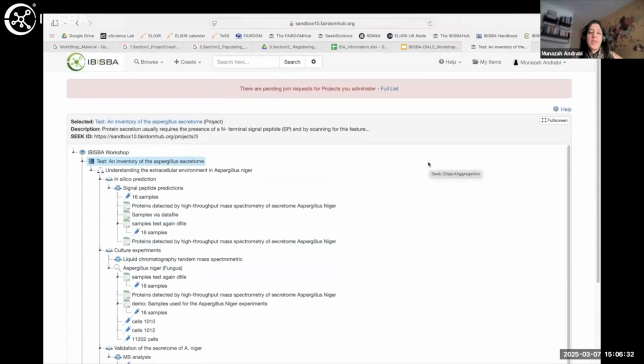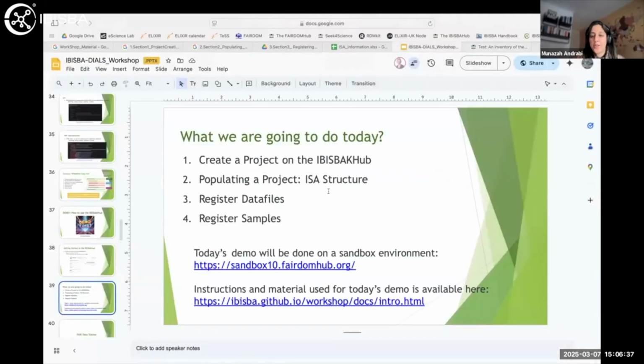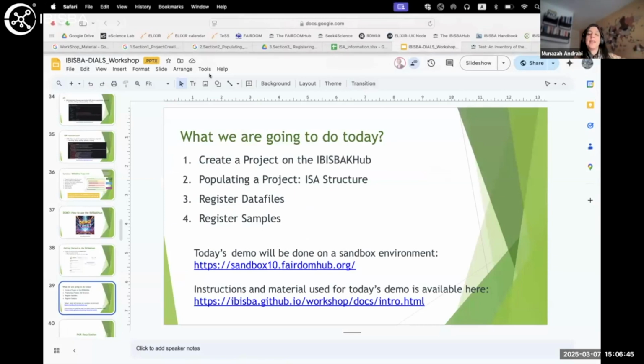So these are the three things that I wanted to show you today, that is how to create a project on the IBISBA Knowledge Hub, how to populate it and create an ISA structure, how to register your data files, and how to register your samples. I understand this is overwhelming. There are multiple ways of doing it, but that is the reason we are providing you the sandbox where you can play around.